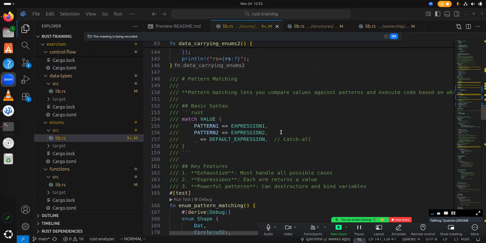So now we are going to see how we can handle the different variants for an enum that we have defined. And this is going to be done thanks to the match pattern. Basically, this will allow us to match every single variant and handle every single variant with different code.